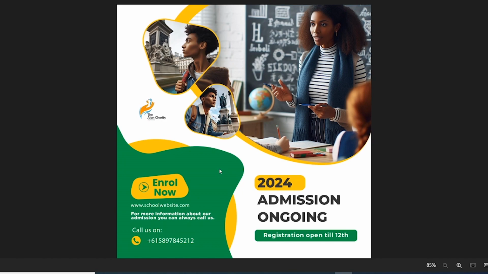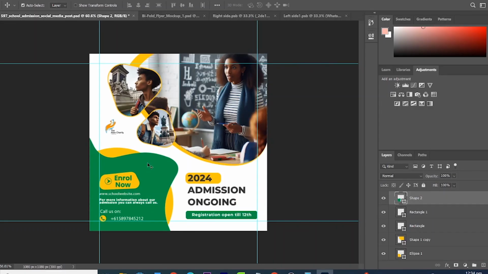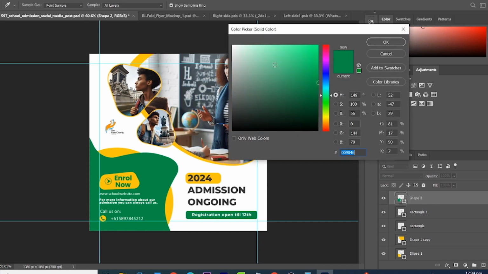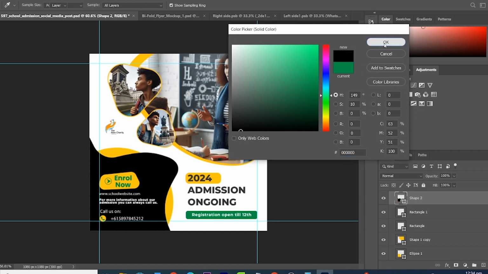And if you want to change these colors that we have here, all you just need to do is click on it, double click, and then you'll be able to change the color. You see the color is changing. And then you can press OK and the color will change. So I press Ctrl Z because I don't want to change it.